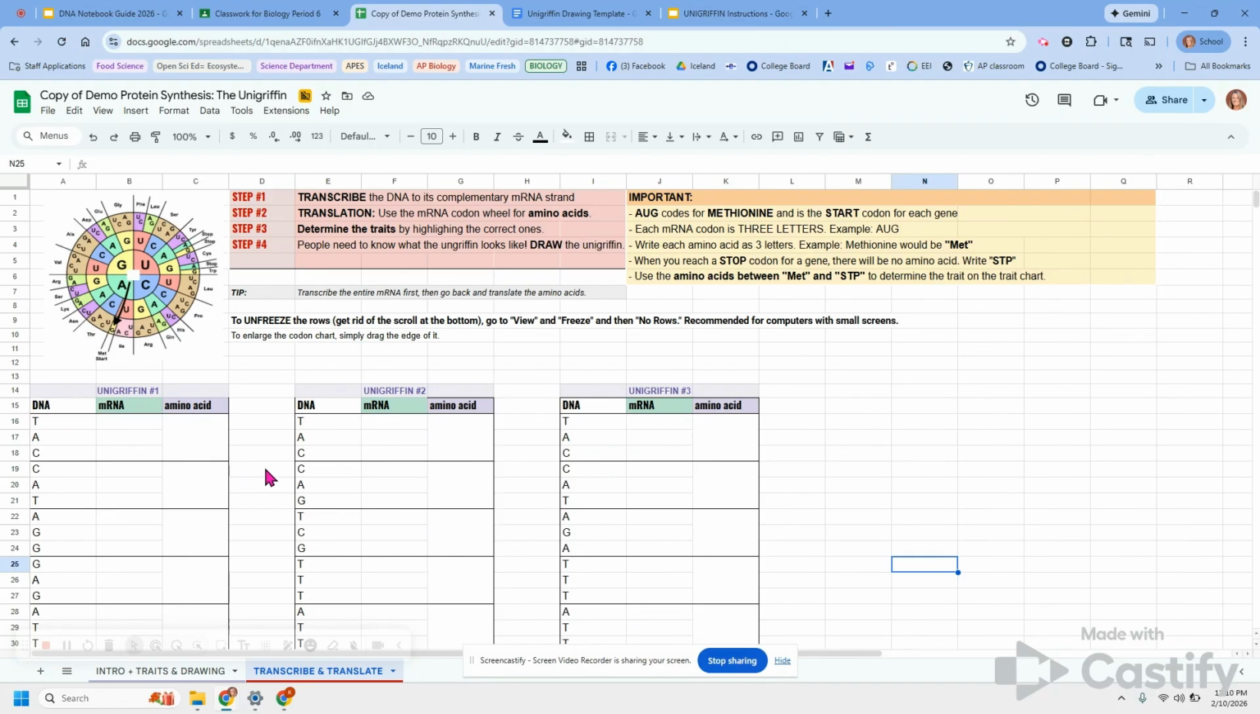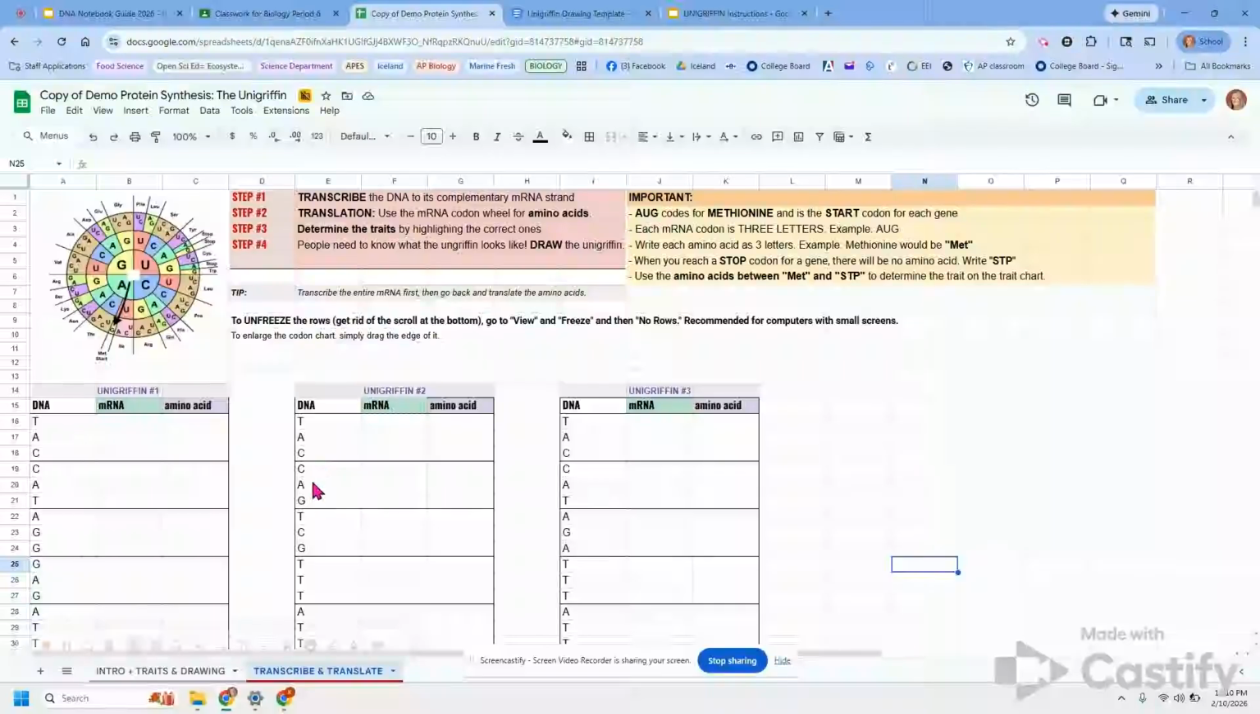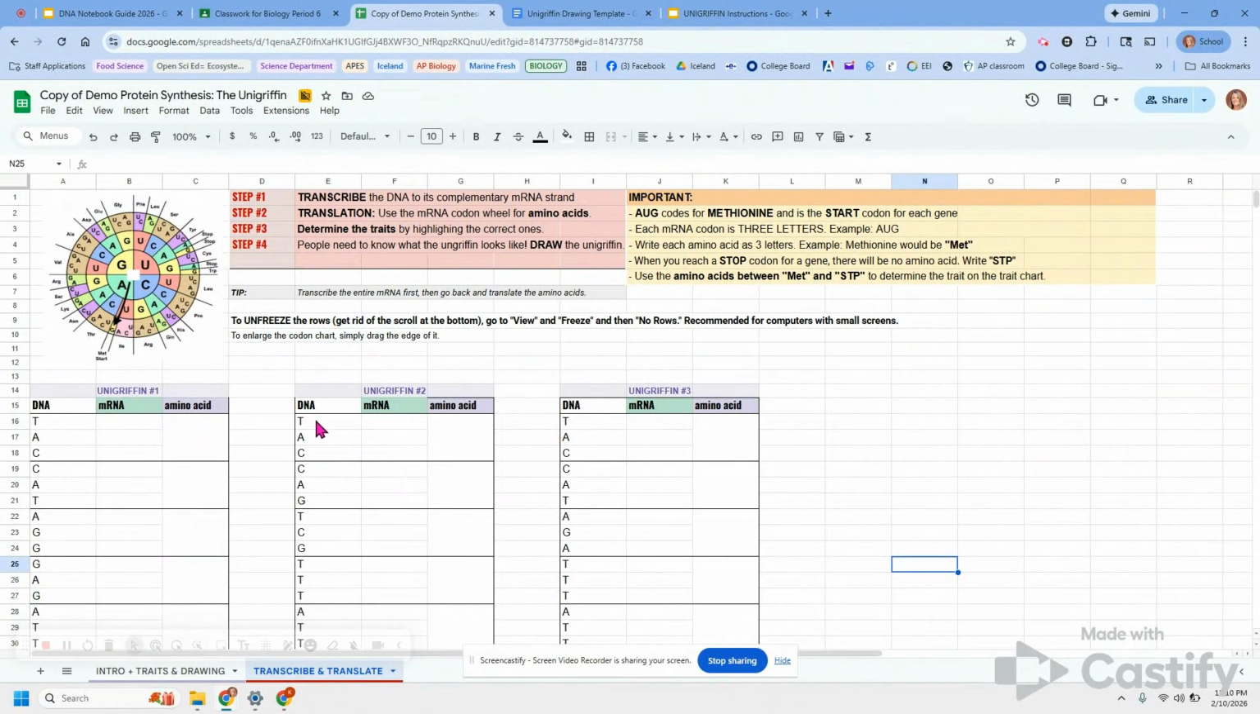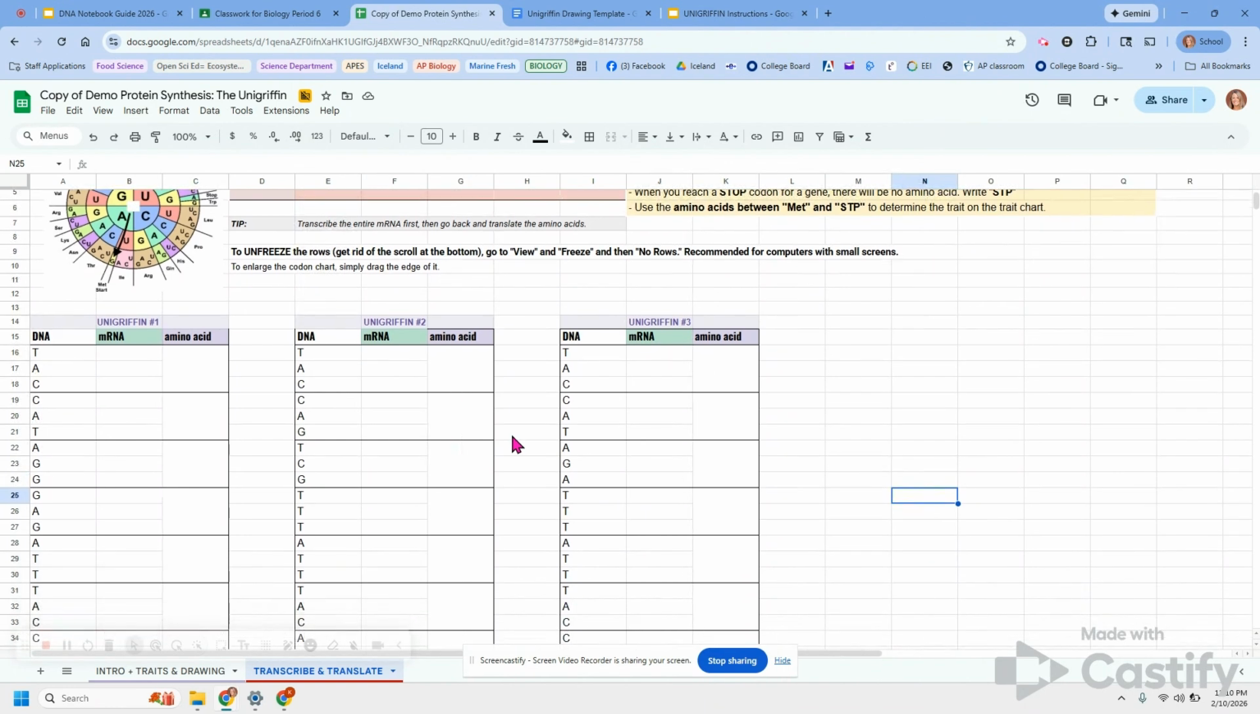Alrighty. For each of these, you can see here that the DNA sequence is given to you, and it's broken into codons, or sets of 3 nucleotides. Your job is to transcribe the DNA into mRNA and then translate the mRNA into the amino acid to then figure out what kind of trait your unigriffin will have. I'm going to use one example. We're going to go through one of the genes together, okay?